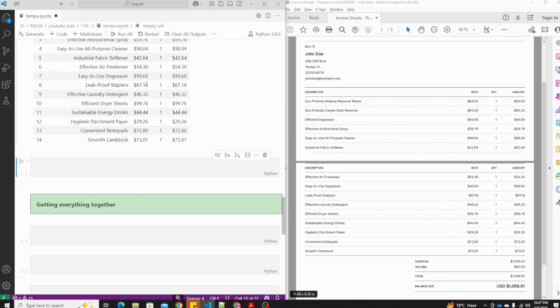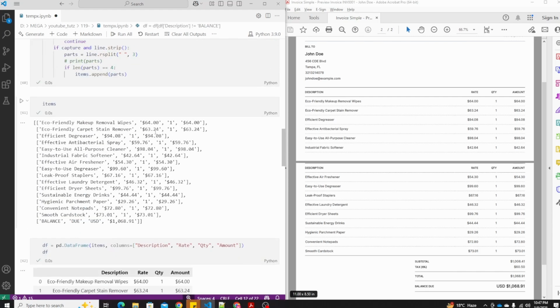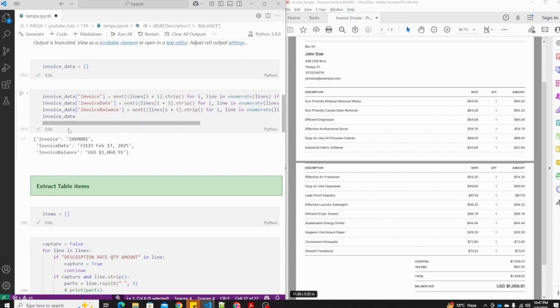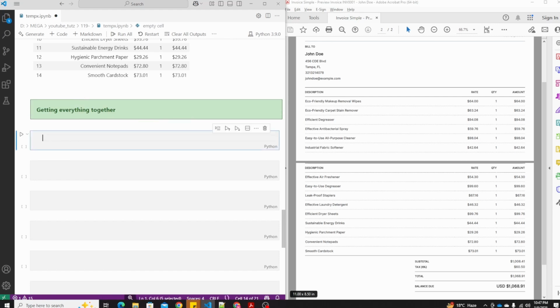Alright, so far so good. What we need to do next is we have this information as a separate data frame, and then we have the basic information as a dictionary item. So what we need to do is we need to get this data together. So let's do that. Moving on to the next portion, getting everything together.